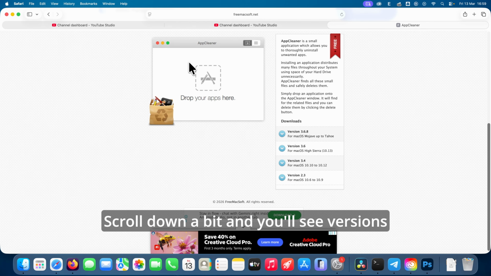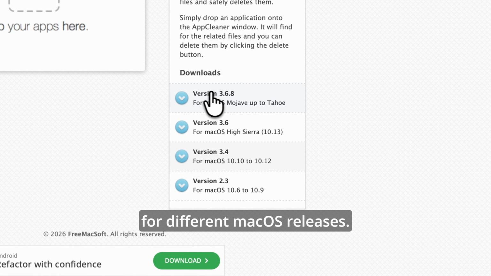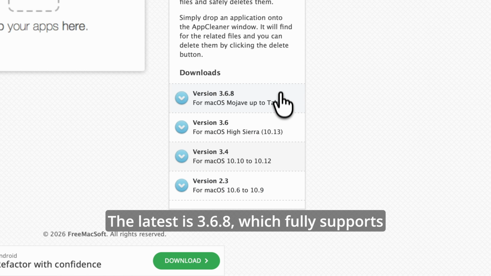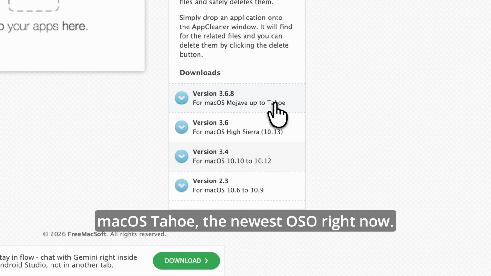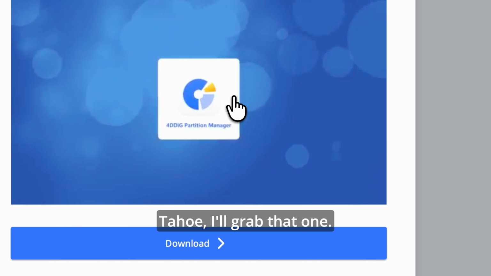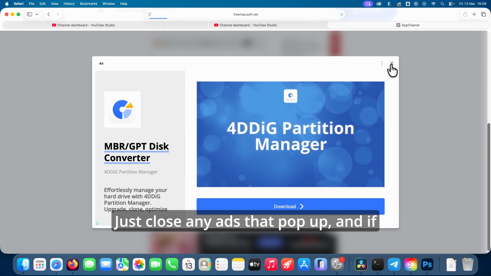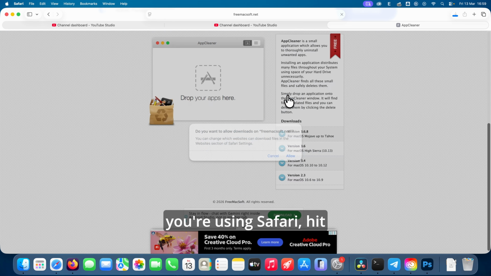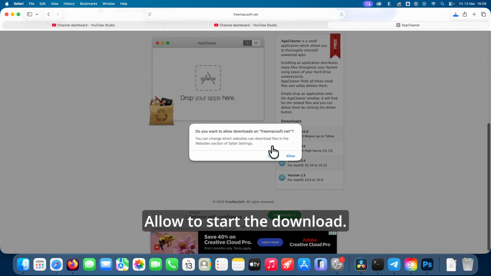Scroll down a bit and you'll see versions for different macOS releases. The latest is 3.6.8, which fully supports macOS Tahoe, the newest OS out right now. Since I'm running Tahoe, I'll grab that one. Just close any ads that pop up, and if you're using Safari, hit Allow to start the download.